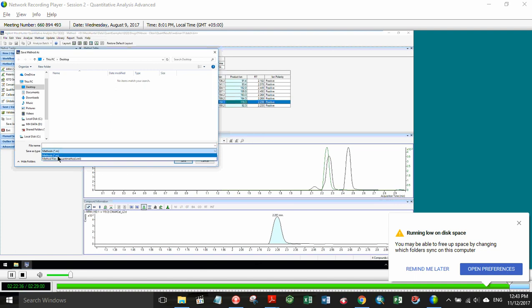Agilent .m folder format. We call it a method file, but in reality, as most of you know, if you've gone out into the file system, just like the data, what we call a data file, it's really a data directory or folder. So we can save it as a standard Agilent method if we want to be able to bring it back into another batch.